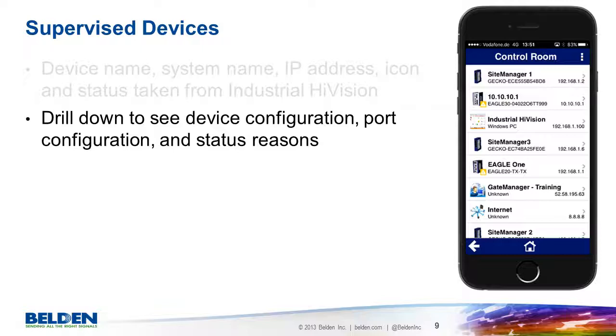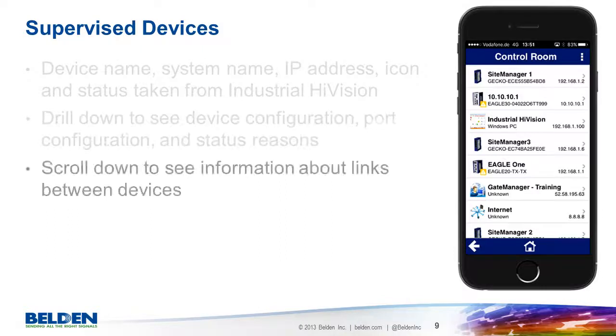Tapping the device icon opens a screen showing the device status. Tapping the device name drills down further into the device, showing subcomponents like power supplies or ports. Scrolling further down this screen shows the connections between the devices, including configuration information and status display.